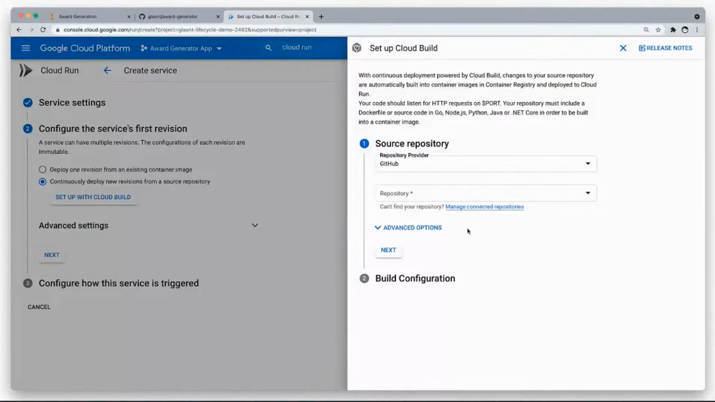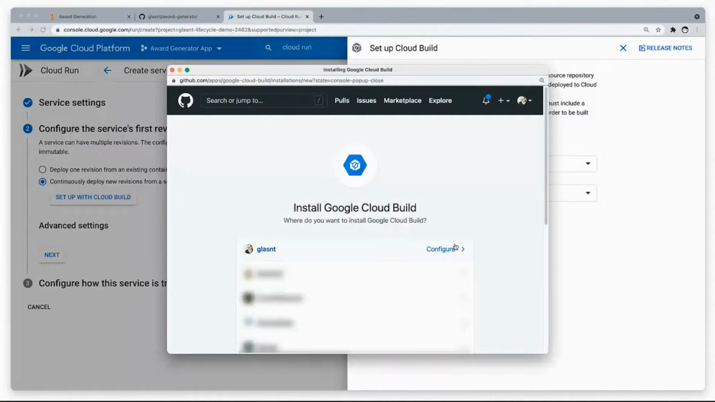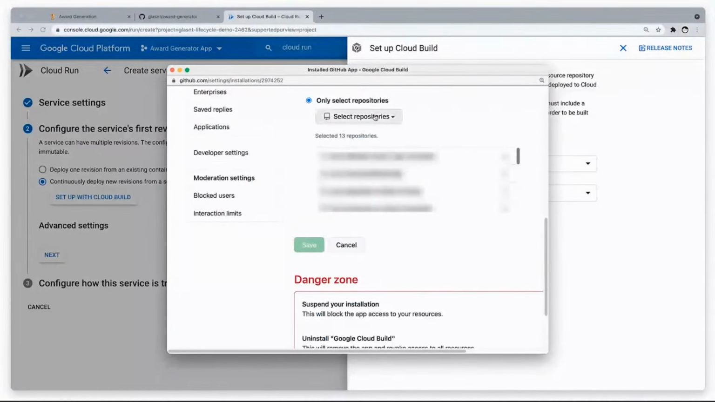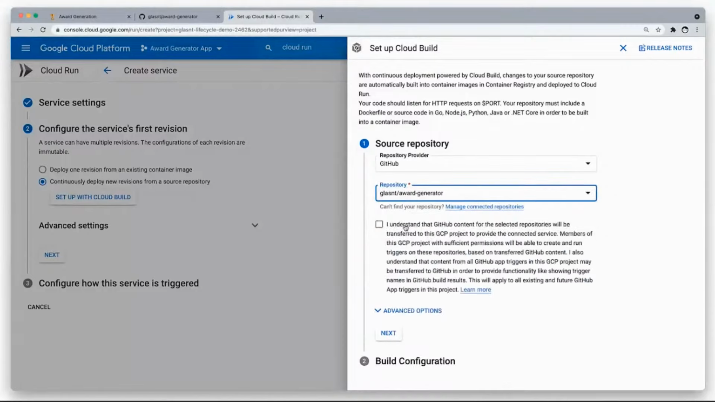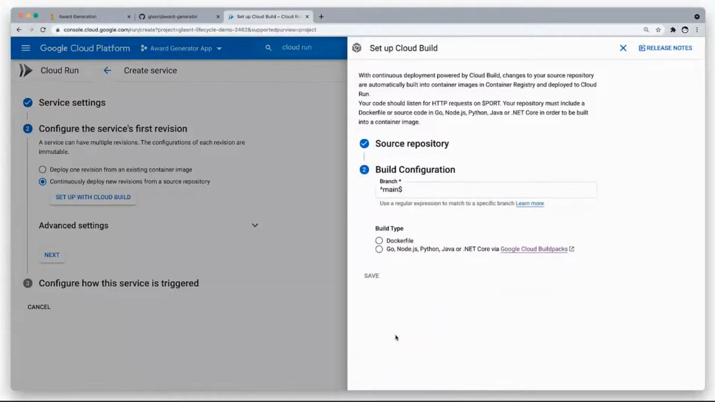You have a choice of connecting all your repos, or you can manage the connected repositories within GitHub itself. It'll ask me to log in, select my user, and then define exactly which repositories I want Cloud Build to have access to. Once I've set that up in GitHub, I can then select the repository that I've just added within the Cloud Build setup. From here, I have the choice of how I want to build my application. I can either build from a Dockerfile if I've defined it, or I can use Google Cloud Buildpacks.